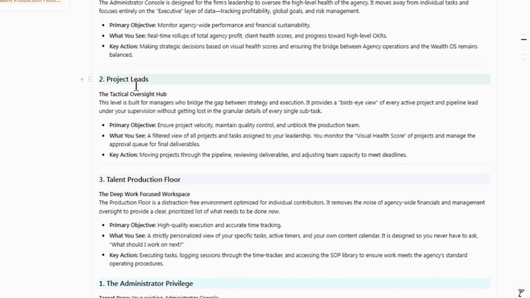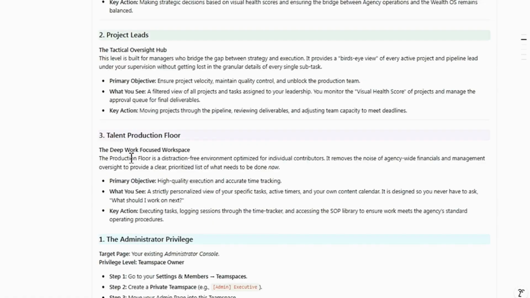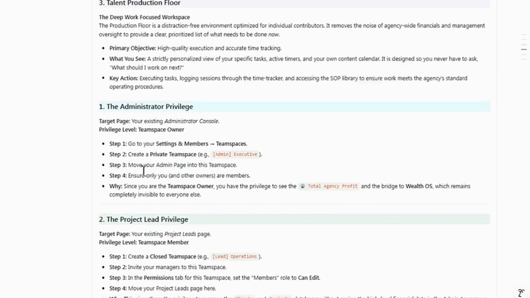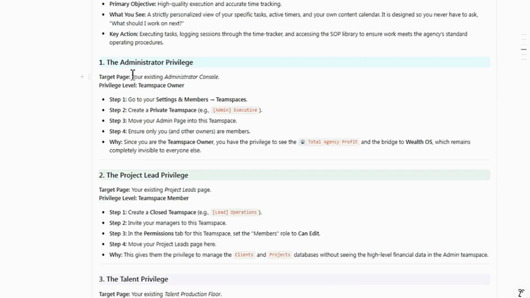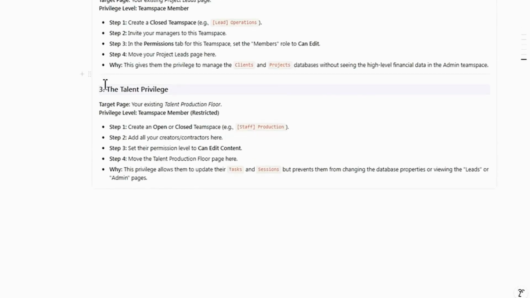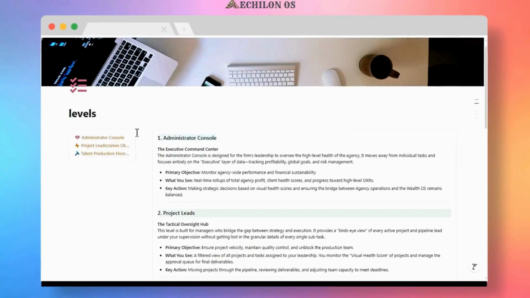The system isolates corporate financials from tactical project oversight. Individual contributors receive a clean, distraction-free task interface. Team roles hide sensitive profit databases while granting managers necessary task access.